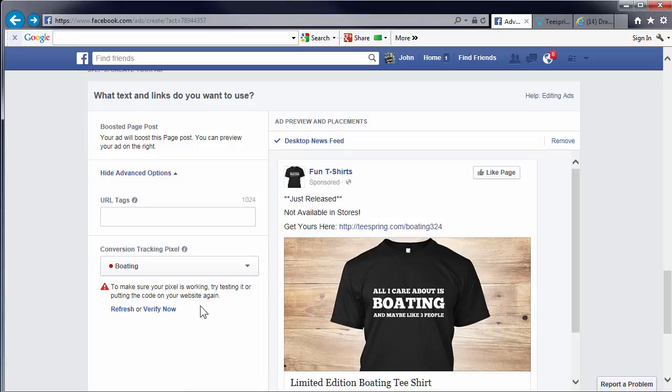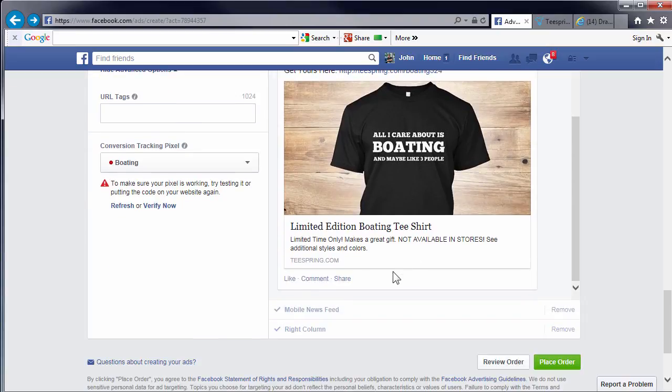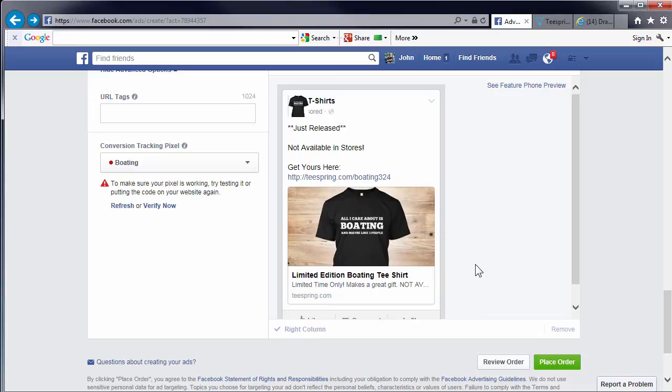Here it says make sure your pixel is working. Don't worry about that. The pixel won't work until we make our first sale. So just skip this part. Now here it says Desktop News Feed. This is what our ad will look like in our prospect's news feed if they're using a desktop computer. Now I'll scroll down a bit, and now we see Mobile News Feed, so I'll go ahead and click on that link. This is what our ad will look like on a mobile device.